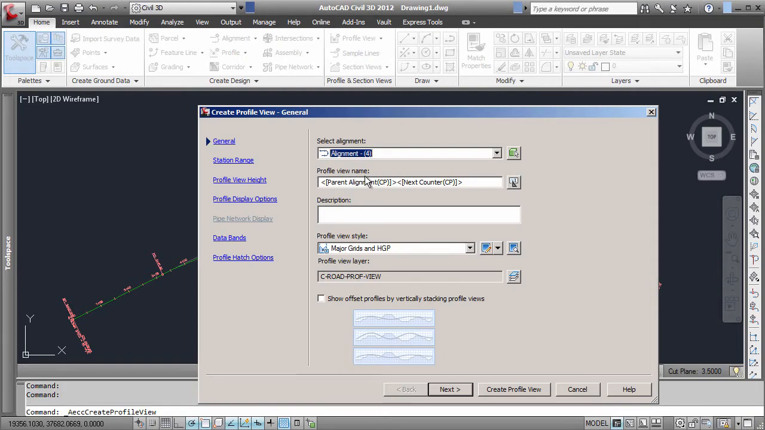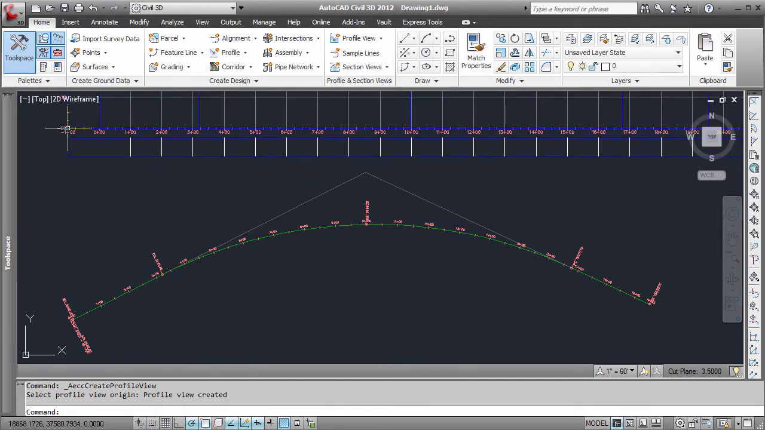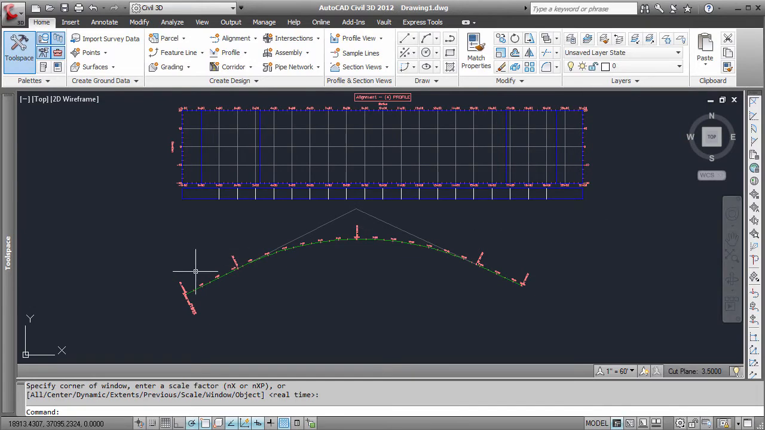So select the alignment that you want this to be associated with, and you can go through all the options here. If you need to change the profile view height, the station range, or profile display options, you can. We're just going to create this and select the bottom left hand corner for your profile, and then zoom to all of that. You can see as this horizontal curve is laid out flat, it is a little bit longer, and so the stationing from this curve is lined up on the profile view here.